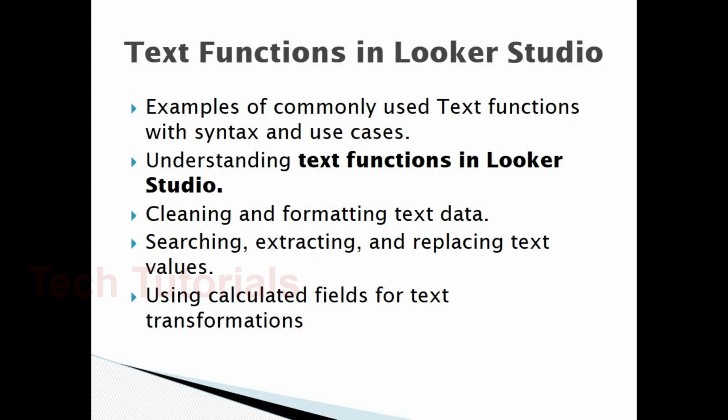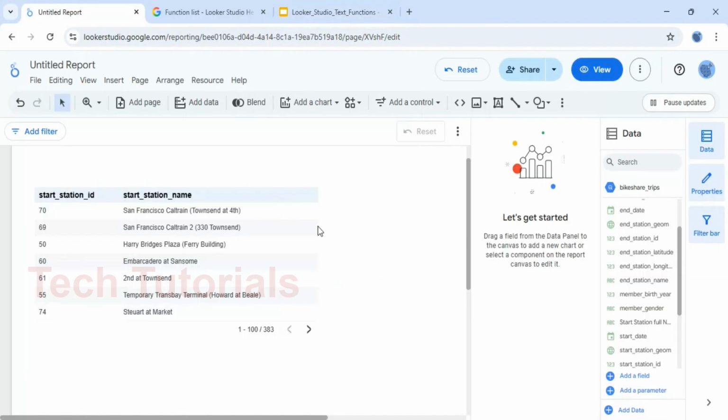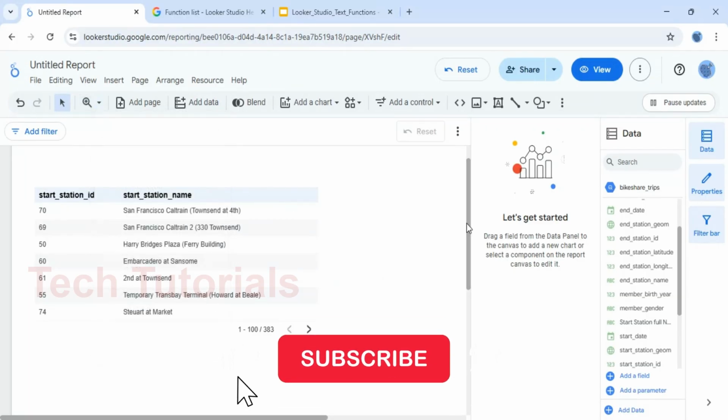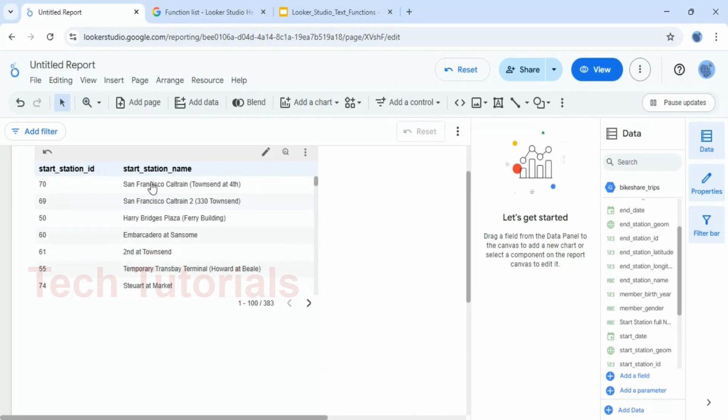So today we are going to discuss the same topic. What functions are there in Looker Studio and how are we going to implement them? Basically, if you want to do these fields, we need to create calculated fields. That is the only option we are going to use. Let me show you how we are going to use the text functions. So let me go to our Looker Studio. Currently we are in Looker Studio, and I just created a sample here with the start date and the station name.